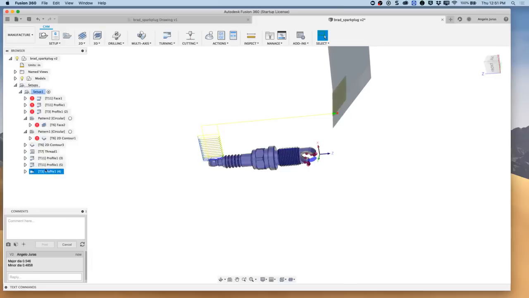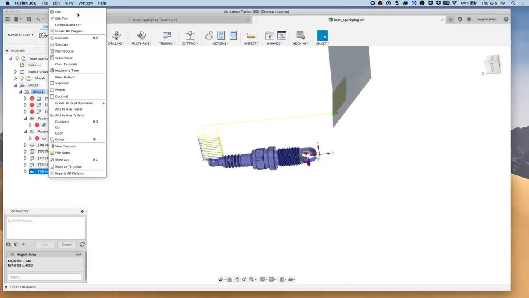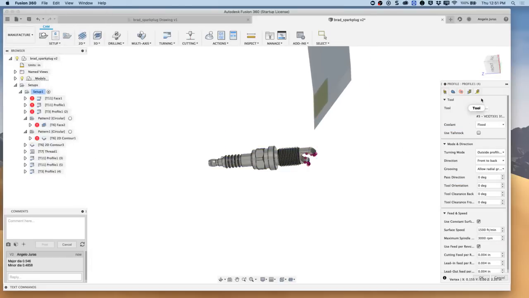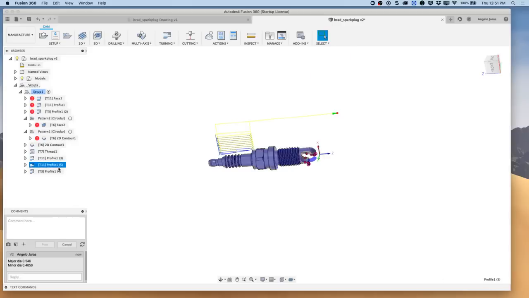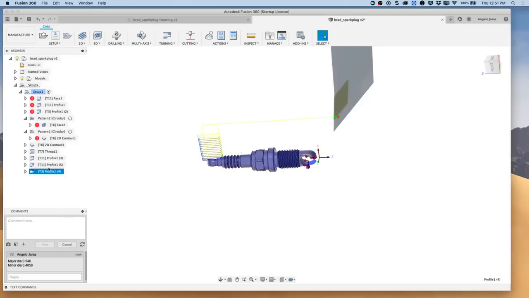And I ended up copying the wrong tool, so let's do this one. Let's leave this one as finishing. Actually, let's back up one second here. So I ended up copying the wrong one.